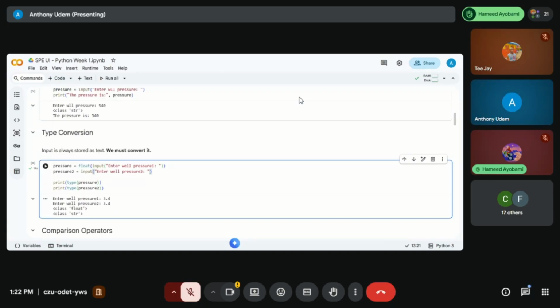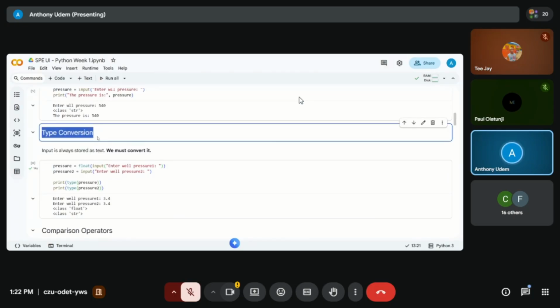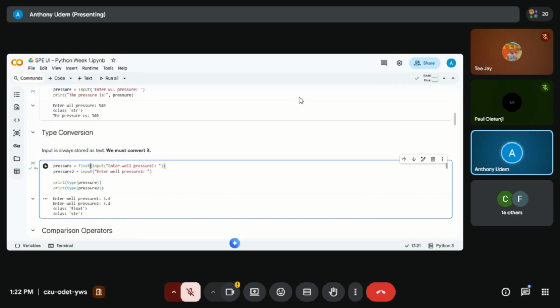Yes, sir. Now, do we know why 1 is float and why 1 is string? Yes, sir. Because in this float, I've said I want to convert. Remember, the topic is type conversion. I want to convert this input to float because I put float there. So I'm expecting float; it's going to give me a string if I don't convert it to float. And that is why the first one is float, second one is string.